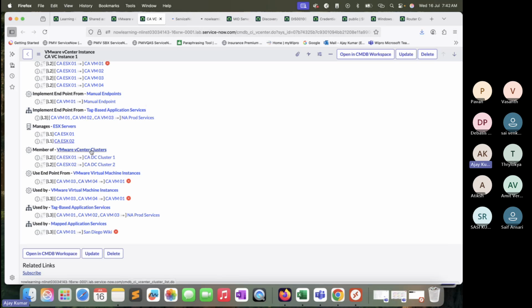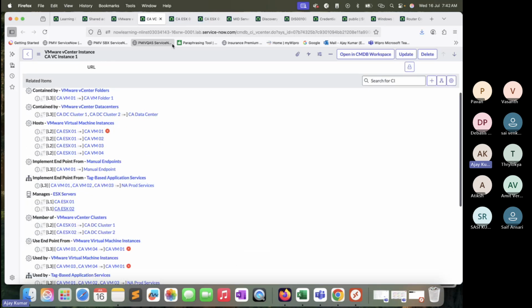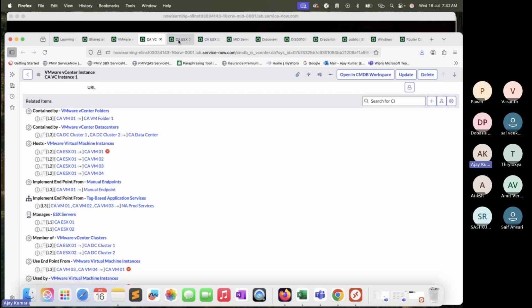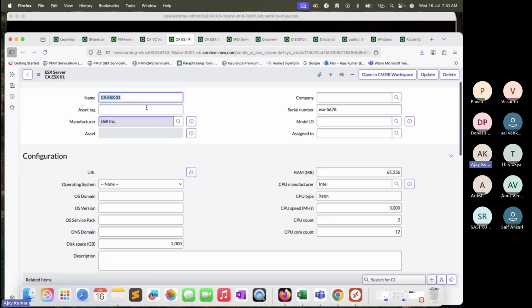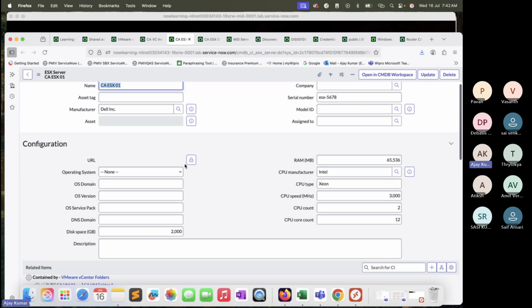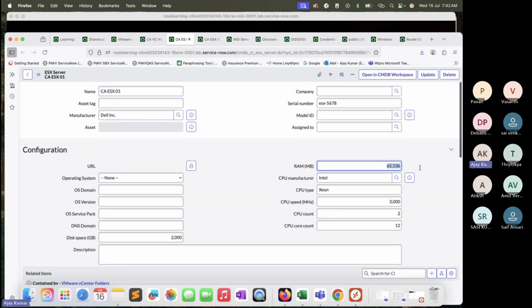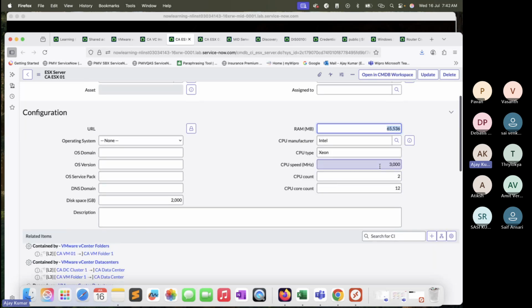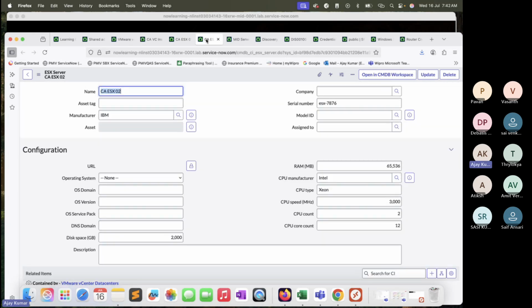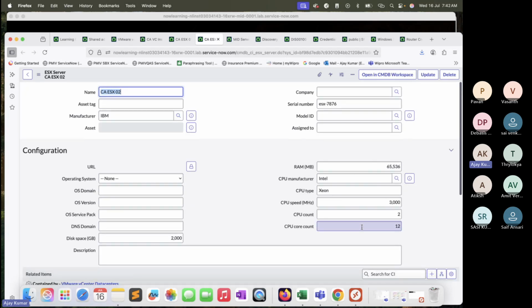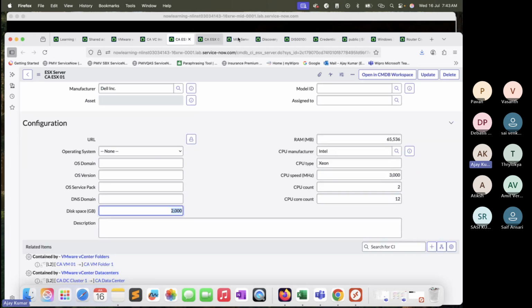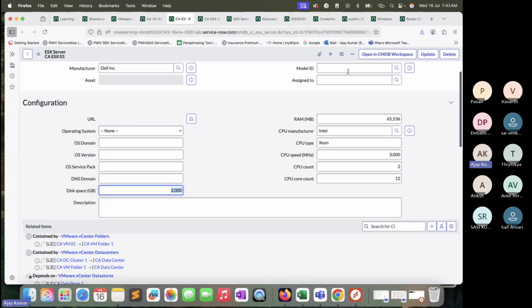Let me open this one. And below that, clusters and virtual machine instances are discovered. A couple of other things are discovered, right? If I just quickly go here to ESX01, this is my ESX01 ESX server, right? On this ESX server, we are able to see 65 GB RAM. CPU speed is 3000. CPU core count is 12. CPU count is 2. Disk space is 2000 GB, right? And the same way, on the other side, we have the same information. It's a huge set of hardware configurations we have available.